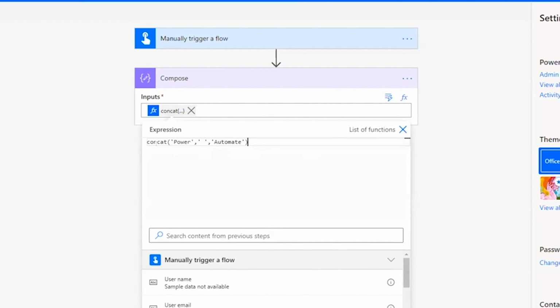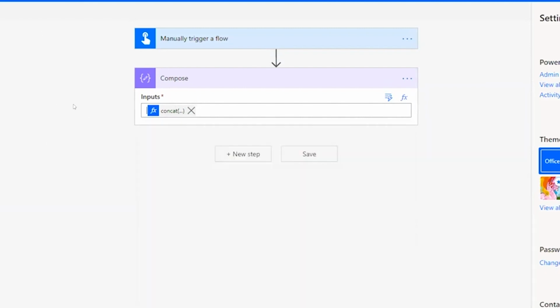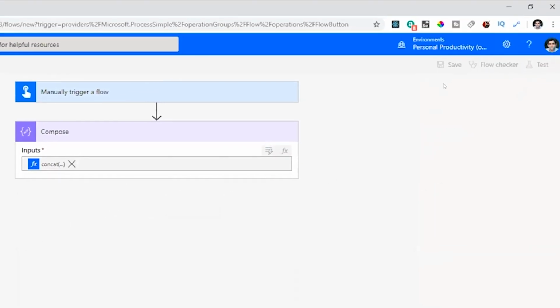So the output of this expression should be Power Automate, or what would have been Microsoft Flow. So we got this one, which is a very simple, basic expression. And of course, if you want to test this out right now, I can go ahead and save my wonderful flow called expressions galore. And once this flow is saved, I will go ahead and run this flow.